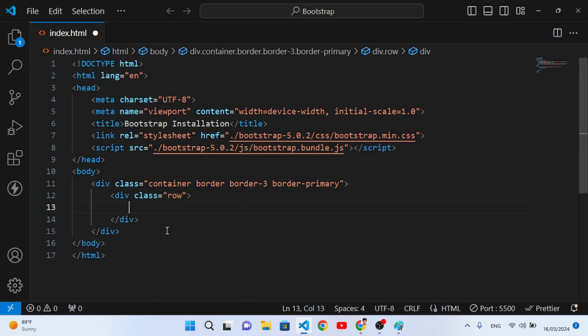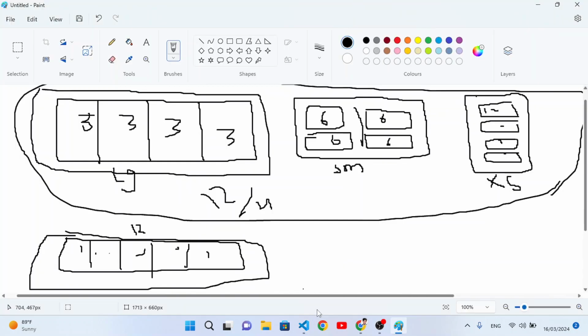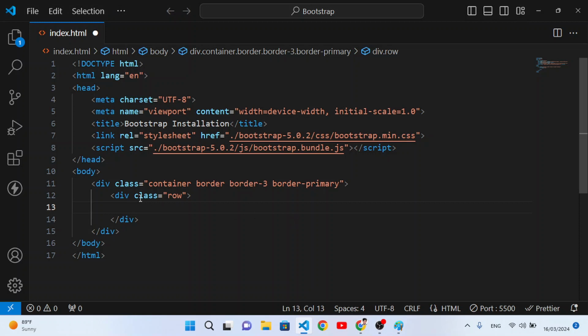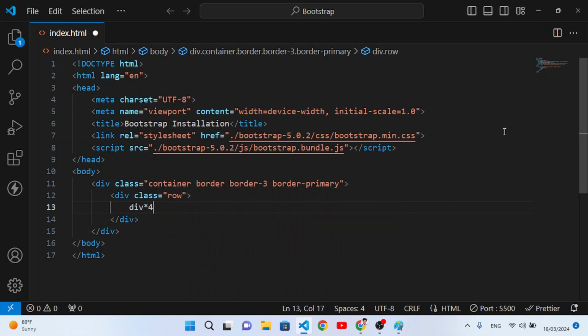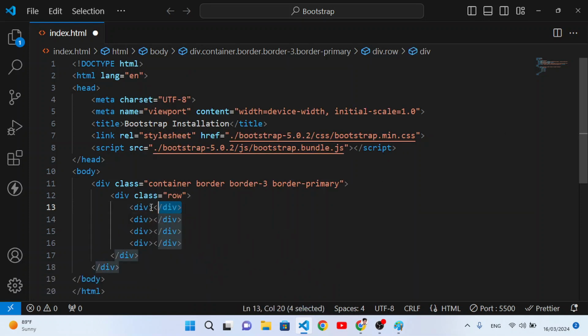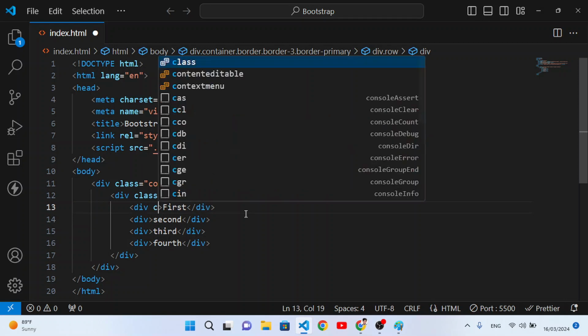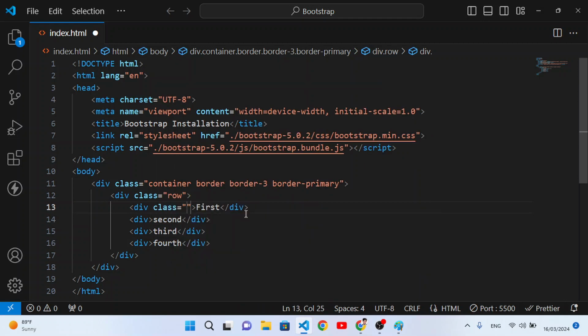Now let's design this layout that we have. Inside this row class we have 4 areas, so we will write div multiplied by 4. We want to have 4 div elements, 1, 2, 3, 4. Now inside every one I will just write something: first, second, third, and fourth. We can apply a different color also. Now let's assign class names.